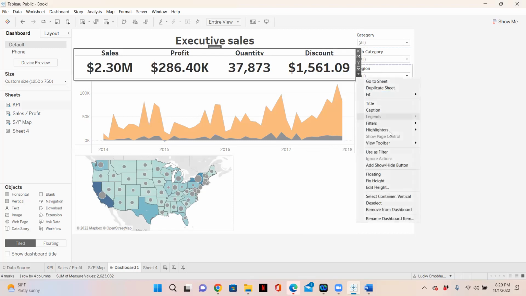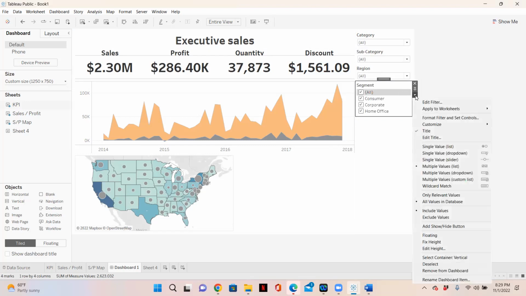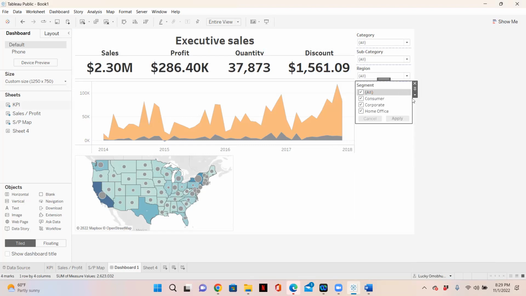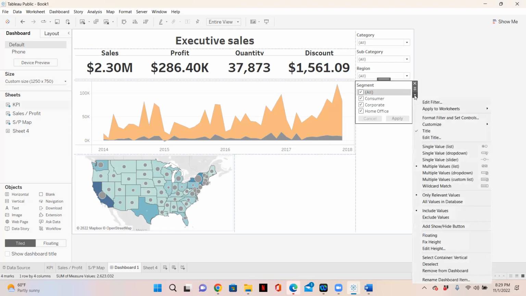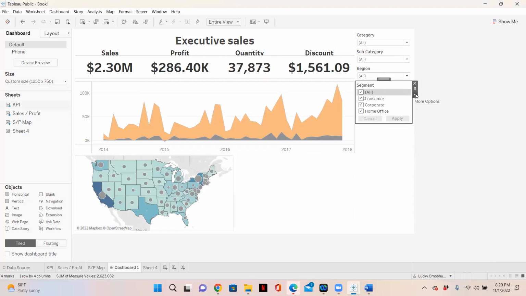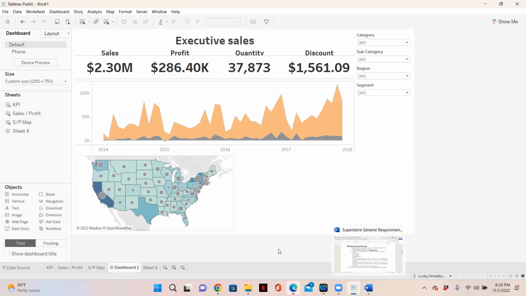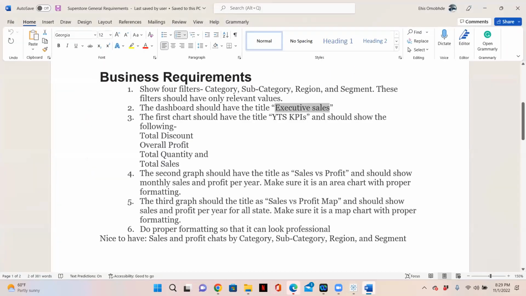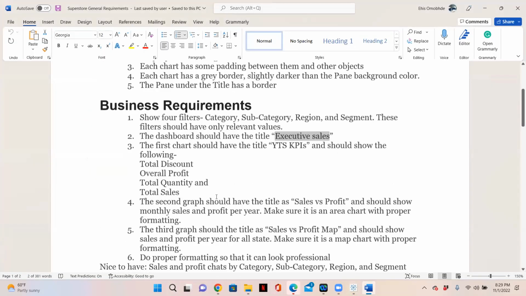So let me bring in the last filter, which is the segment. And I'm just going to format this as well. Okay, so, the dashboard, they want this named executive sales. So I'm going to call this the same thing, executive sales. Now, by requirements, I'm done. This is what they requested.